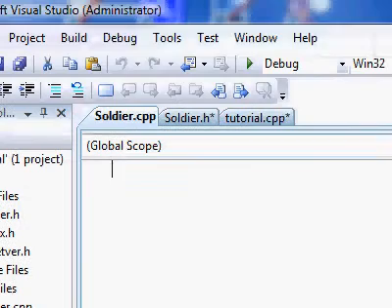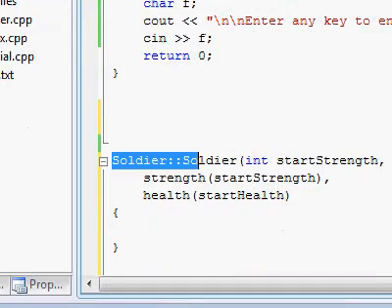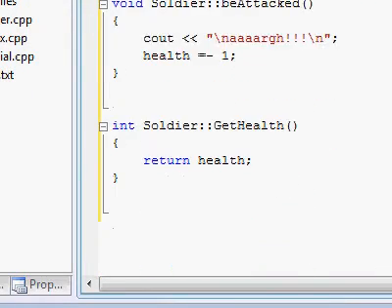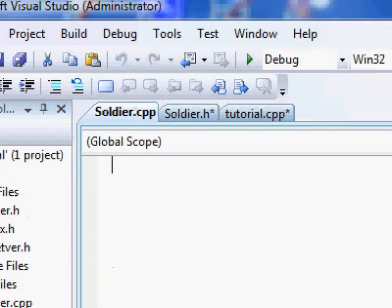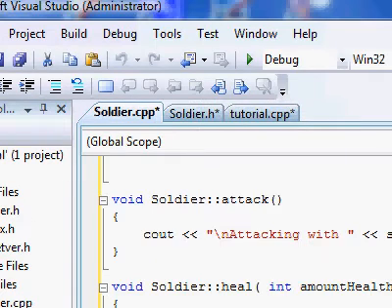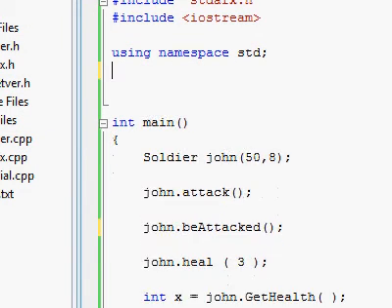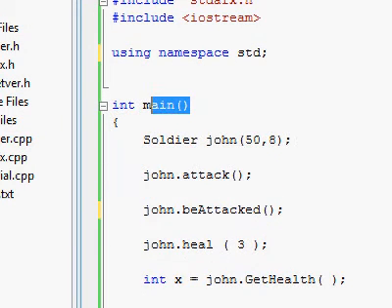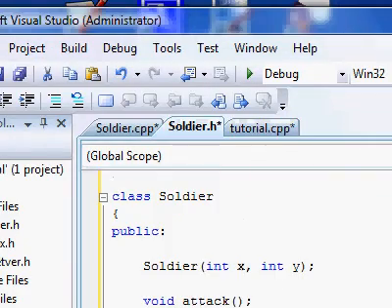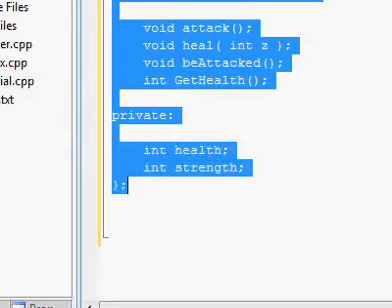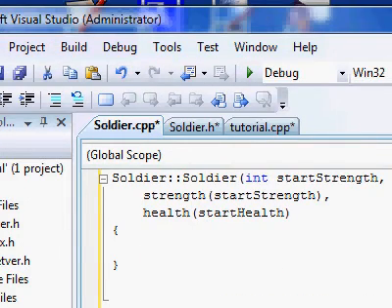So I'm going to go to our main CPP file and cut out all of the definitions over here and bring them over to the soldier.cpp file. So right now our main CPP file is a lot cleaner. All that it has right now is just the main function and nothing else. Our soldier.h file has the declaration of the class, and our soldier.cpp file has the definition of the class.